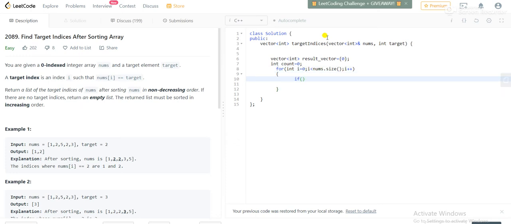So if the current number is smaller than the target, then there is one more number that would be at the left of the target elements. So the value of the first index will increment. So result vector 0 plus plus. And else if nums of i equals target, then we have to increment count.